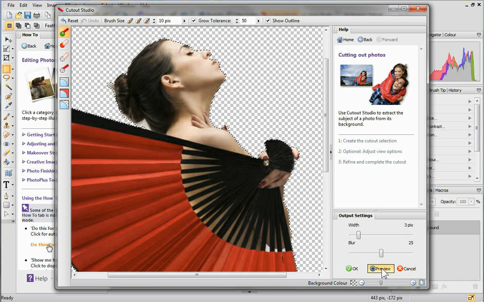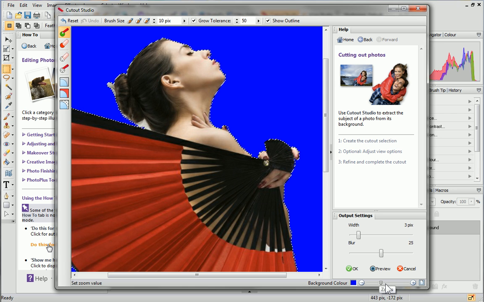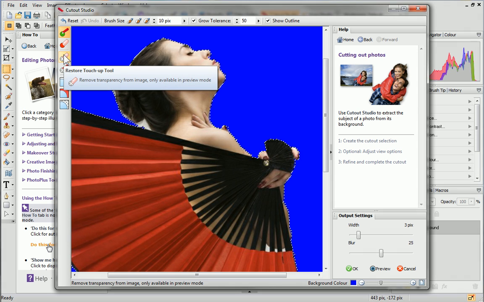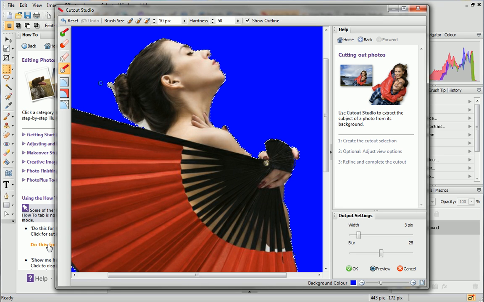I think the cutout looks okay, but just to make sure that I haven't missed anything, I'll temporarily change the background colour. By choosing a dark blue, you can see some areas around the fan and the model's head haven't been removed. The Restore and Erase touch-up tools are great for making final adjustments to your cutout. I'll select the Erase tool and remove a little bit more of my photo.